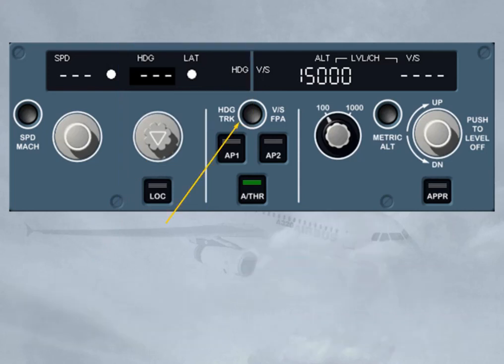The heading, vertical speed, track, flight path angle push button is used for the display of flight path vector, FPV, or bird on or off the PFD. When the bird is on, your flight reference is the flight path vector, the aircraft trajectory. When the bird is off, your flight reference is the attitude of the aircraft.